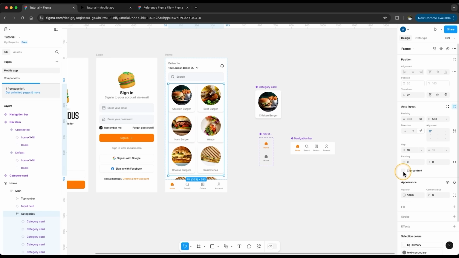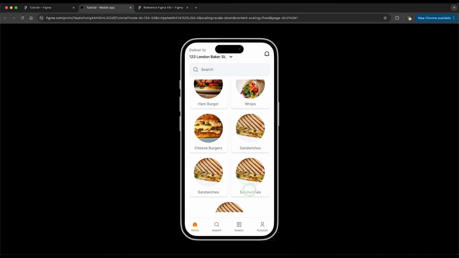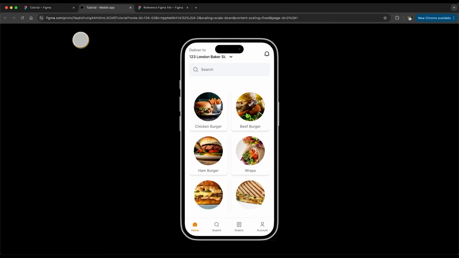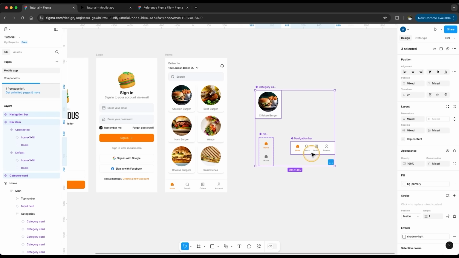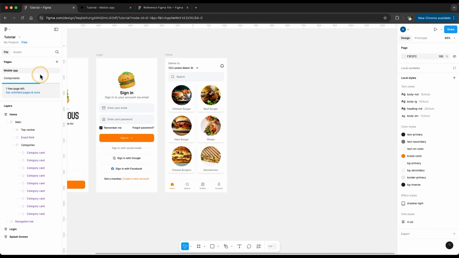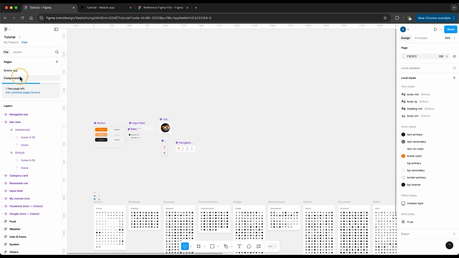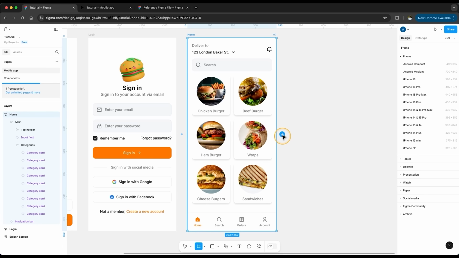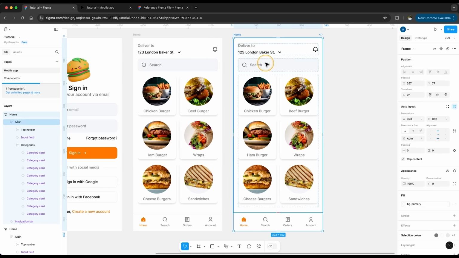So if I turn this clip content option, it will not show anything that is going outside the frame boundaries. Now let's go to the preview and try it out. Now we can see that it is scrolling beautifully. All right, so this page is also ready. Let's put these components into our component page to keep everything nice and tidy. Finally, let's duplicate this frame as it's gonna be pretty similar page and I don't want to start from scratch.